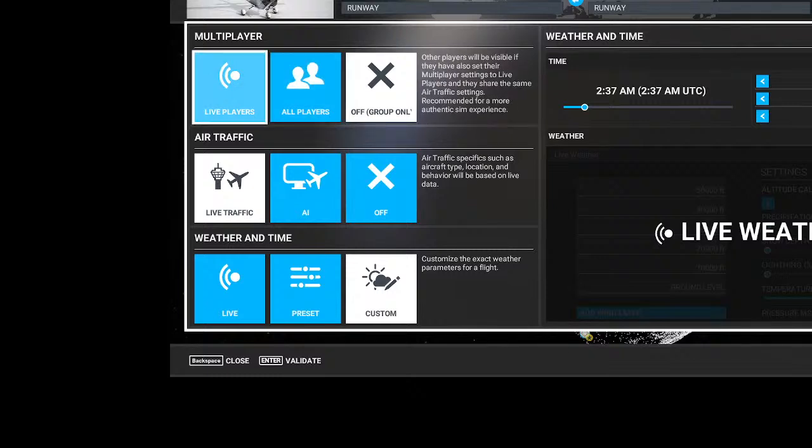Okay, I went all the way to the left, and now it says live players. Press enter to validate, and I can right arrow through these. So what do I want? Live traffic. You want live traffic. Press enter on that, hit backspace.